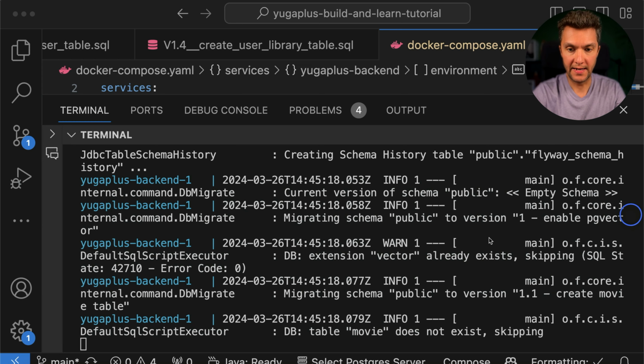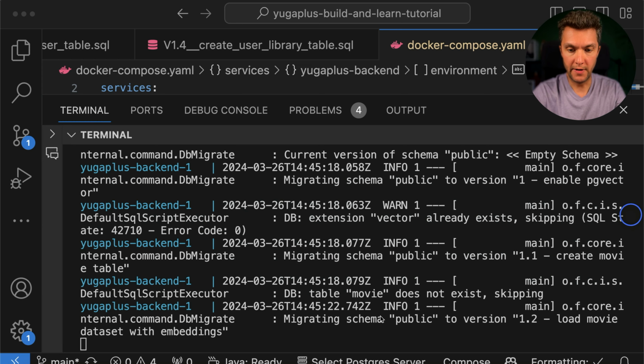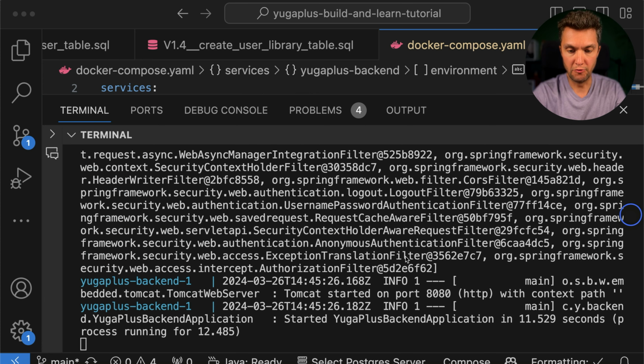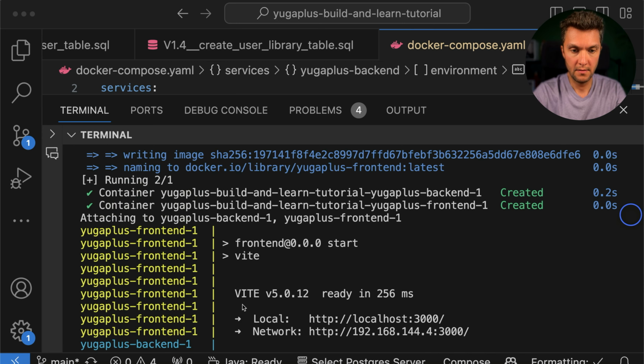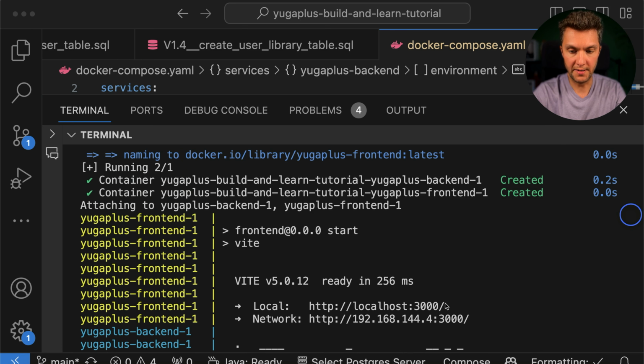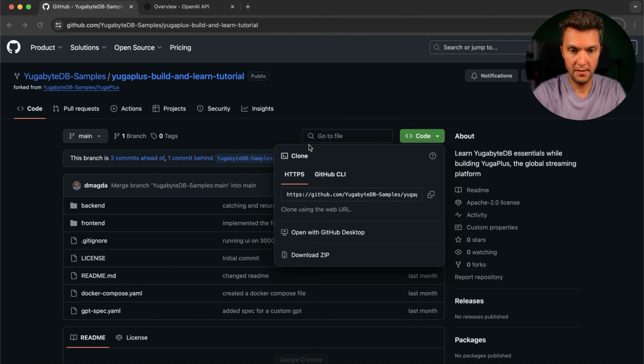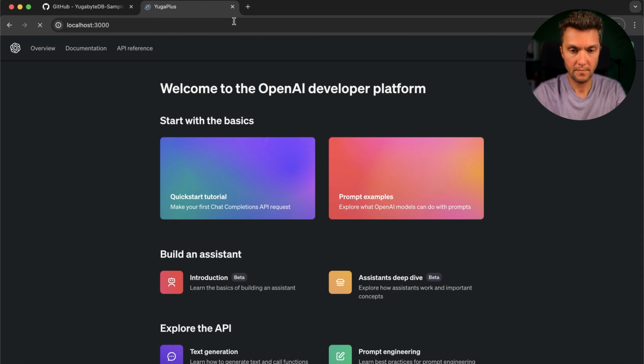Finally, the backend has successfully started, and right now it applies the schema migrations. According to the logs, the database was created successfully. And I think that the front end is already up and running as well. And we can connect to it by going to this address. Let me copy it and jump to my browser.